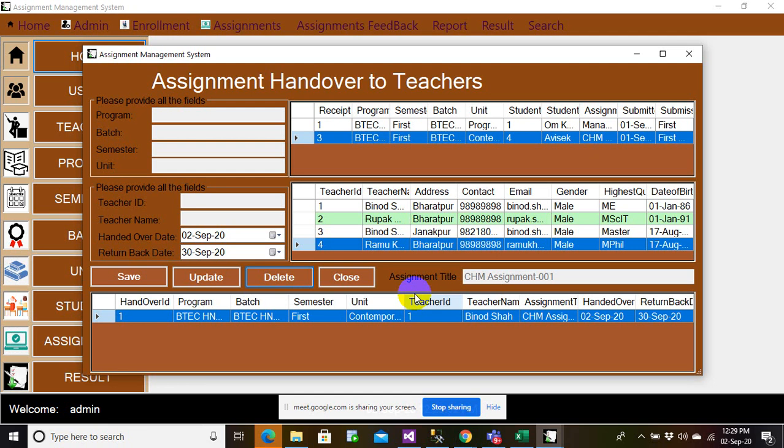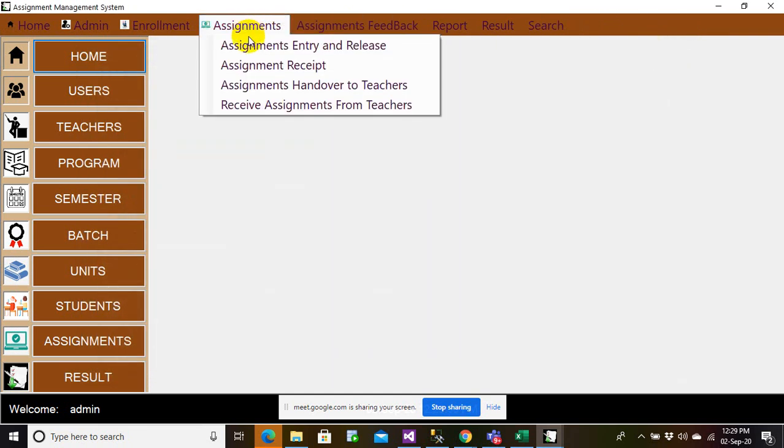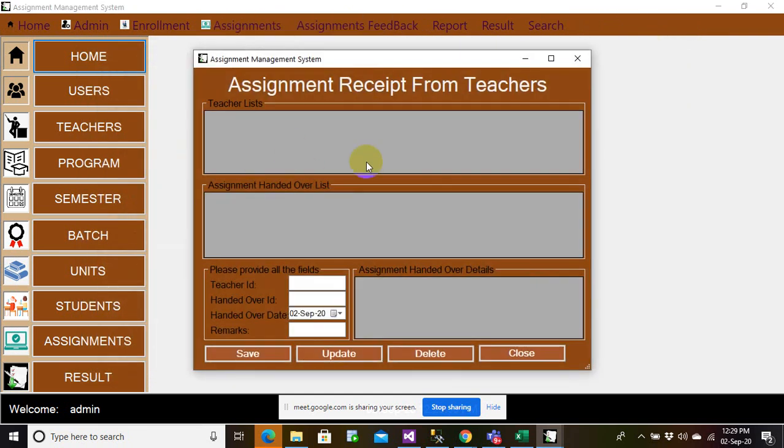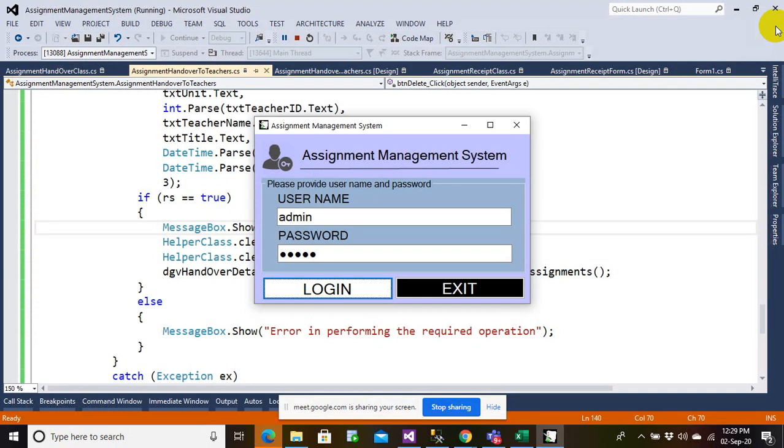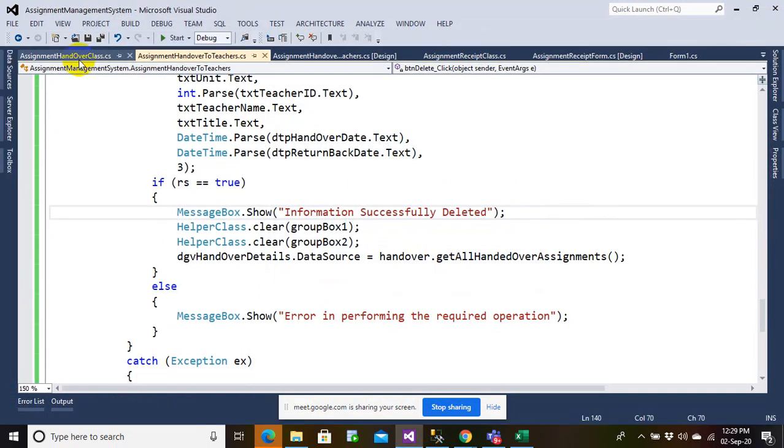We did it for assignment handover to teachers now. We have already completed assignment handover to teachers. Now we are left with assignment, receive assignment from the teachers. So let me complete few part here. It's not that really difficult. So we need to have a teachers list here, and according to the teachers list, whatever you click, all everything, whatever the teachers has taken back will be listed out here. So let me finish that part. So let me just quickly finish that part, everyone.